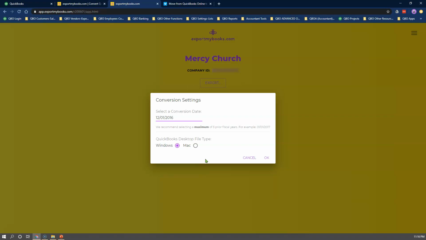Now, this entire process is amazing, because if you are using QuickBooks Online and you're tired of paying a monthly subscription fee and you want to just bring everything back down to your desktop, you need to make sure you have a QuickBooks Desktop license.